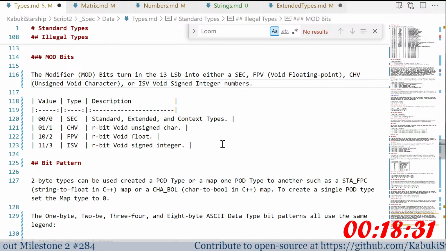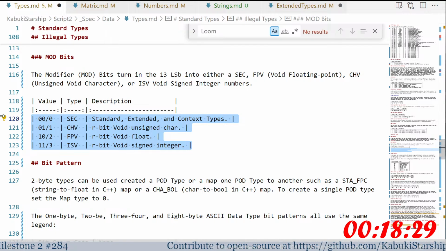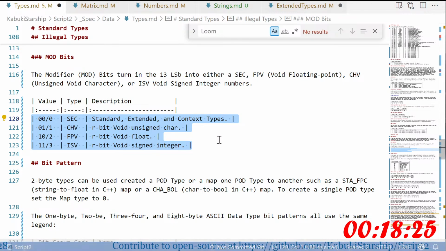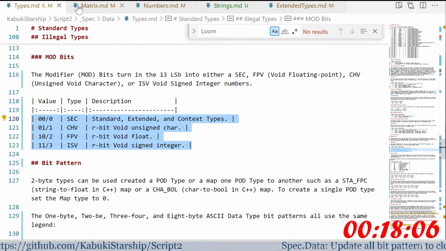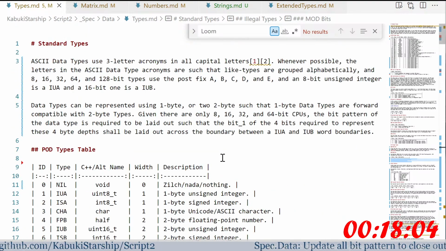Okay, so is this the one that's standard, extended, or context types? Oh, isn't this the... so the maps. We don't create maps of... Okay, so first off, okay, now I understand what's going on. All right, so we have... Boy, this is complicated.